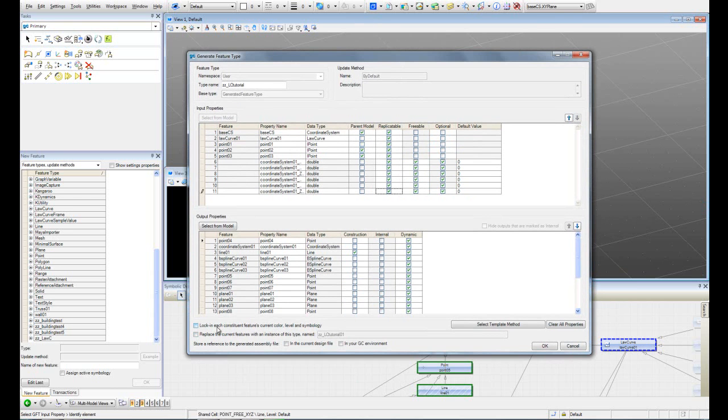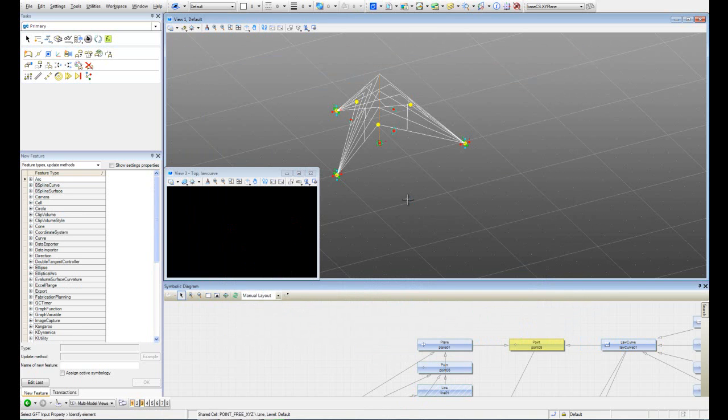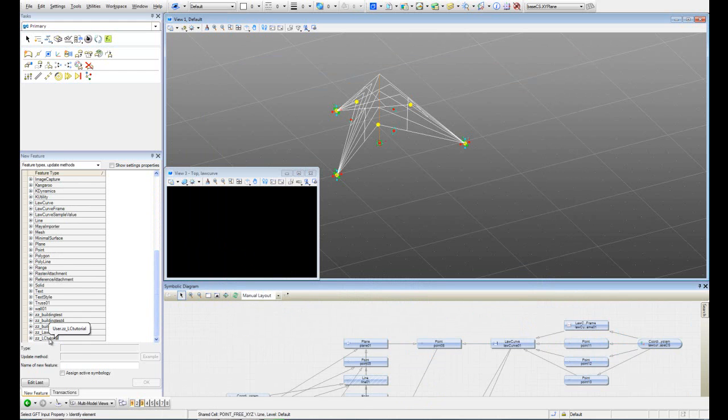And let's log it and let's store it in your GC environment. This means that every time that you open GC, it is going to be loaded. And let's hit OK. So now if we go to our feature, we have here the feature that we just created, that is called ZZ LC tutorial.